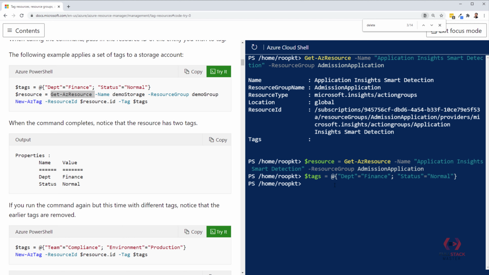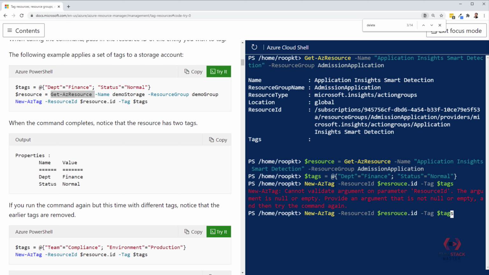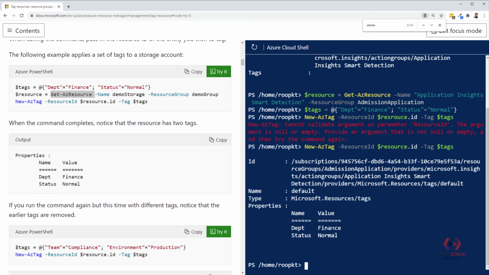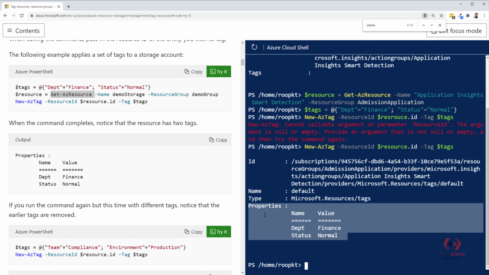In order to apply the tag, I'll have to use the command called New-AzTag, and I have to pass the resource ID. Now as I said, you can use your resource object to get the ID, and then you have to pass the new tag. The new tags are the tags property. Hit enter. Make sure you put the correct spelling here, resource ID. So you see the tag is now applied.